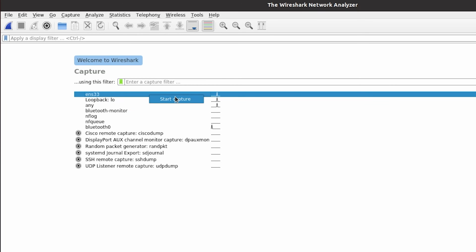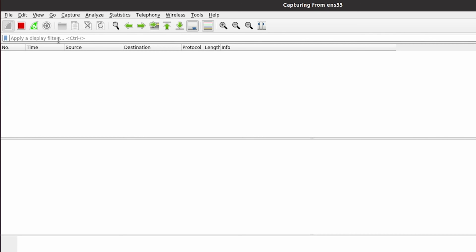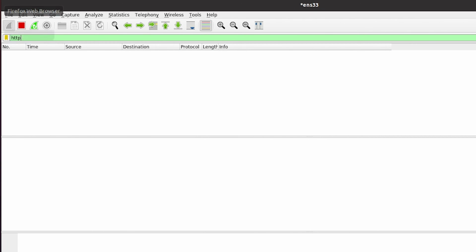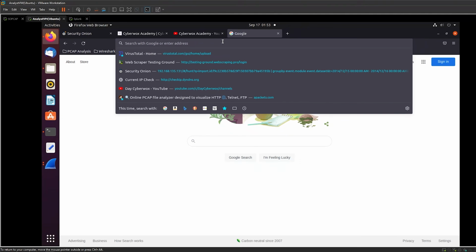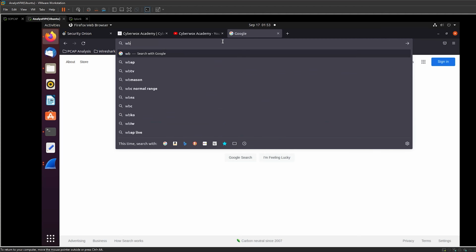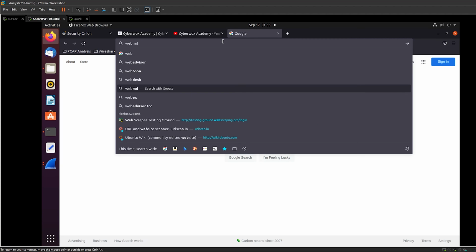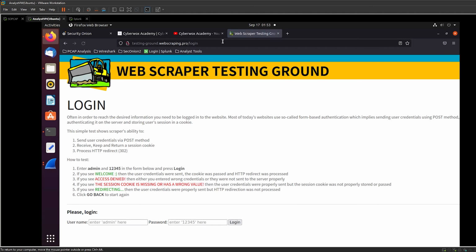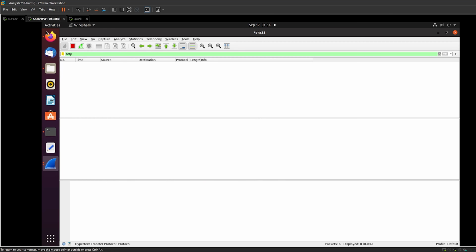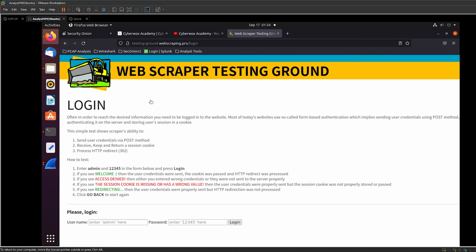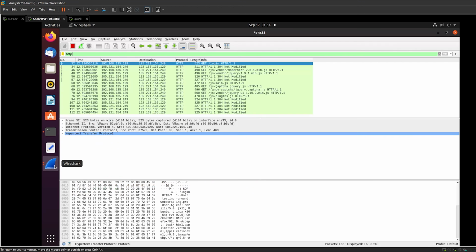So let's start the capture, and we can now navigate to this website, and it's called Web Scraper Testing Ground. So it's an HTTP website, meaning it's not secured, so it doesn't have the S, doesn't have a certificate. And let's see if we had that captured in our packet capture. What we'll do is go back to that browser, and then let's just reload this page and see if we get any data.